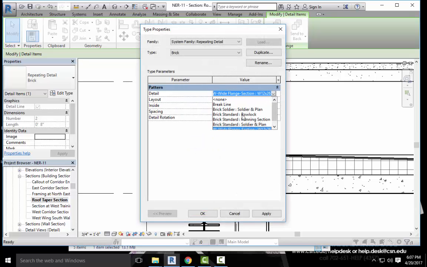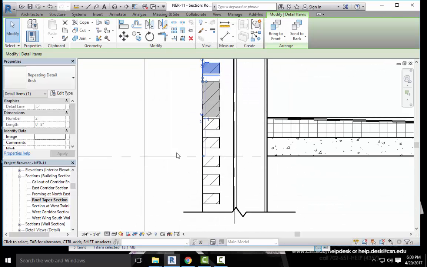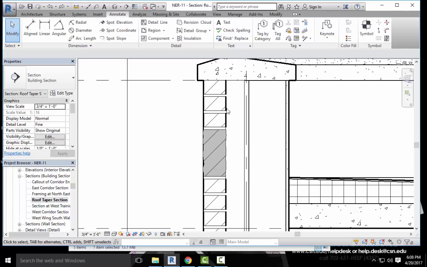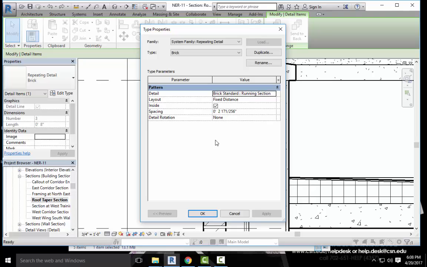But basically what a repeating detail is doing is taking the same two-dimensional drawing and repeating it over and over and over and over at a set spacing, and that spacing's right here. So if we said we want this to be 4 inches instead of 2 and whatever it was, and we hit OK, then our bricks would be spaced 4 inches apart, which doesn't necessarily work for what we want to do. But it means if we want to change this, really all we got to do is change one drawing, and it will change everything.